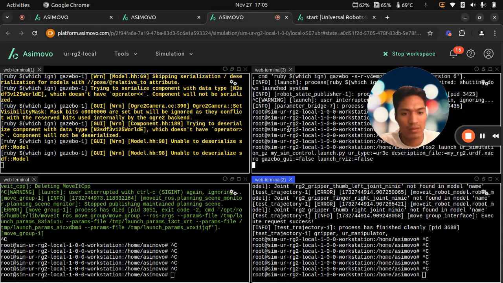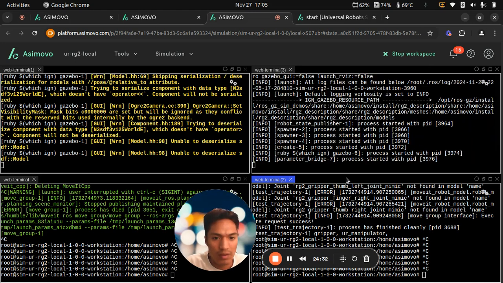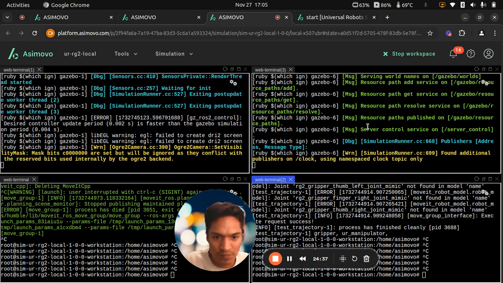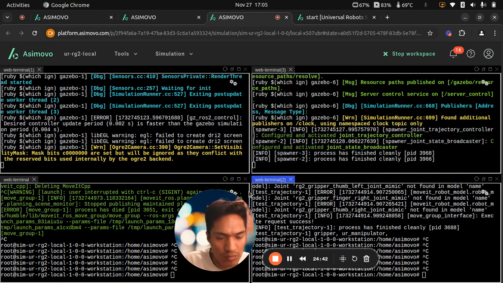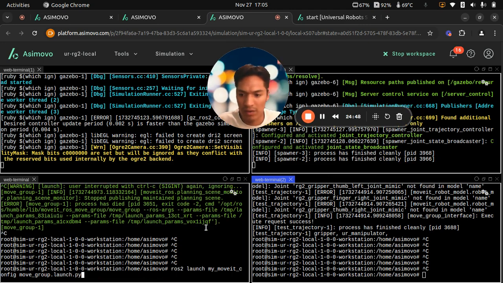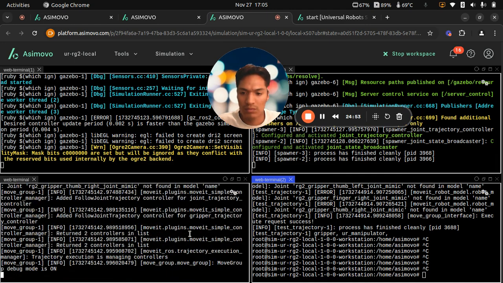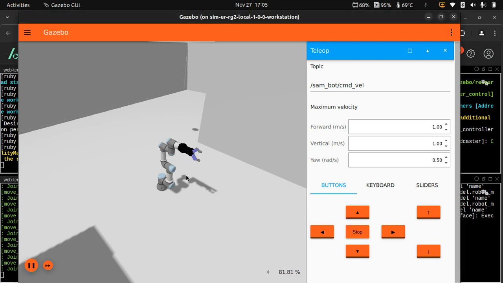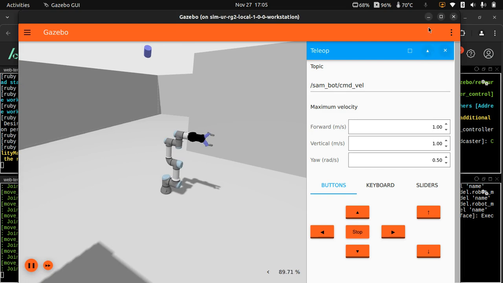Now let's start the robot arm. Let's see if it started correctly. Yes, you can see here the controllers started correctly. Then we can start the move group again. Remember, don't worry about this. And now the simulation is pretty fast and smooth.